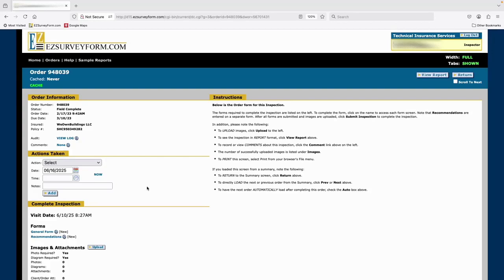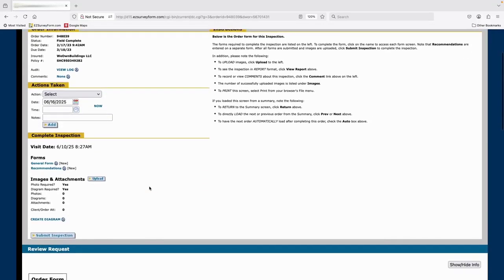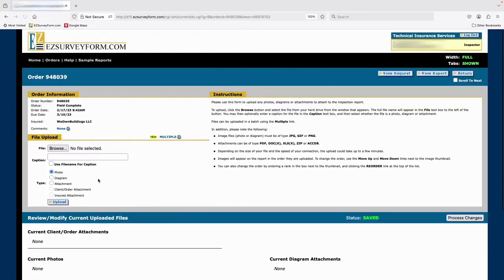Once you've drawn the building using an outside program, you can easily upload it to the report as follows. From the order screen, navigate down to Images and Attachments and click the Upload button. This is the same button used to upload photos to reports. Navigate to the Type section and click the Diagram button. Then click Browse to select a file from your computer.